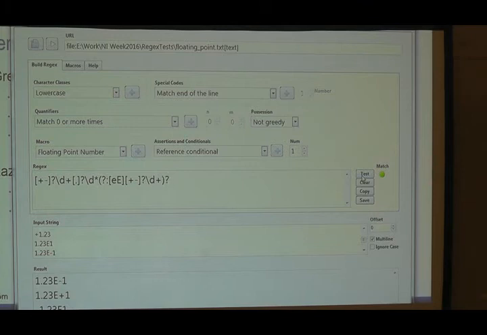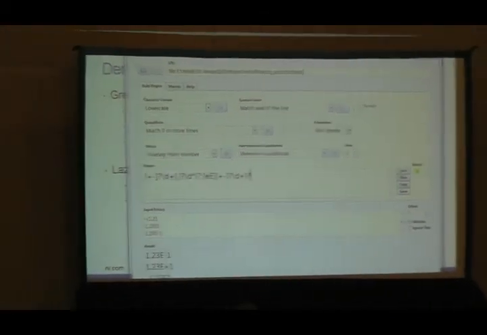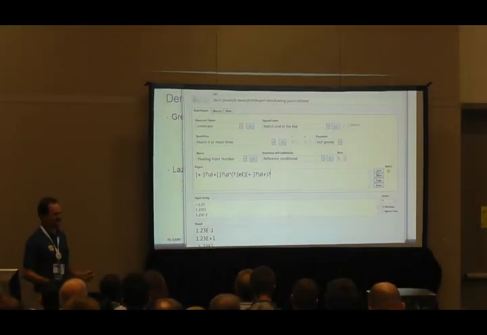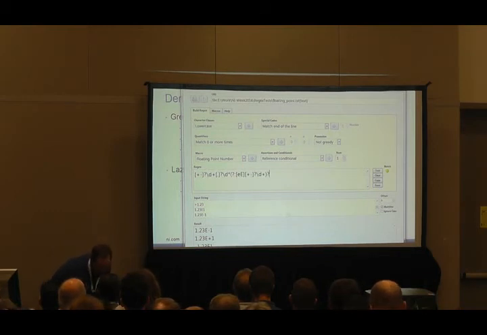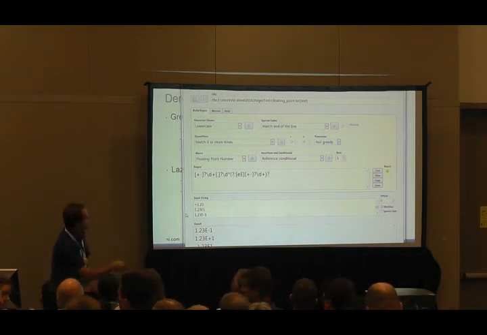What's the question mark colon doing again? That means this particular group with the exponent is non-capturing, so I don't need to get it back out afterwards. It's just there to refer to the group that is the exponent section of your number. Darin, if you didn't have that, then it would show up in red. Yeah, exactly.